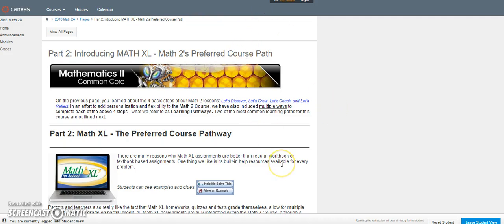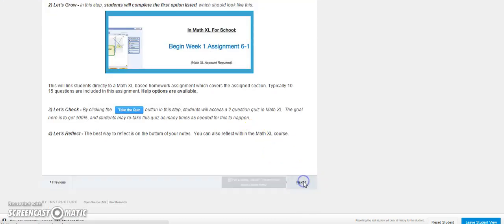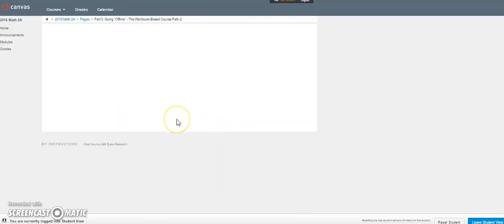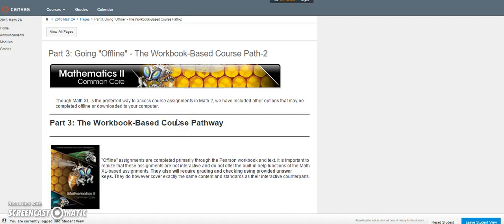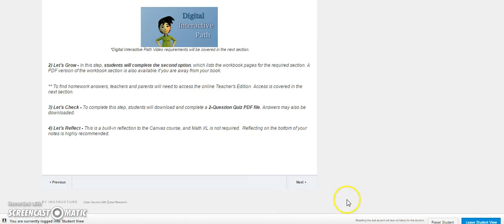As you read through the introduction, it's going to take you through 2 preferred course pathways and how to interact with them. One uses Math Excel. That's the one I like the most. The second uses your book, which someone has to grade. And then the third, which isn't really in here, is that you can create your own with your ES.